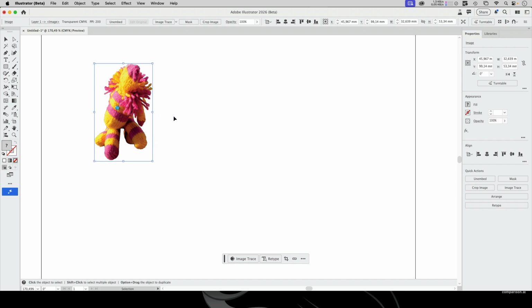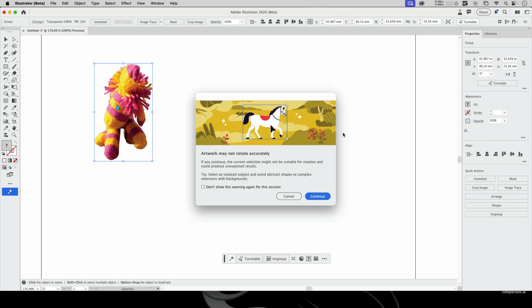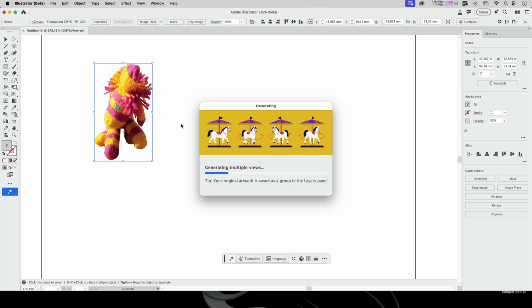So this is a transparent image, and I can use turntable on it. It will give us some funny results, but let's just do that. So here we have turntable up here in the control panel, and I'm just clicking it. And it also tells us that it might not rotate accurately because it cannot really discover anything it can process in there.